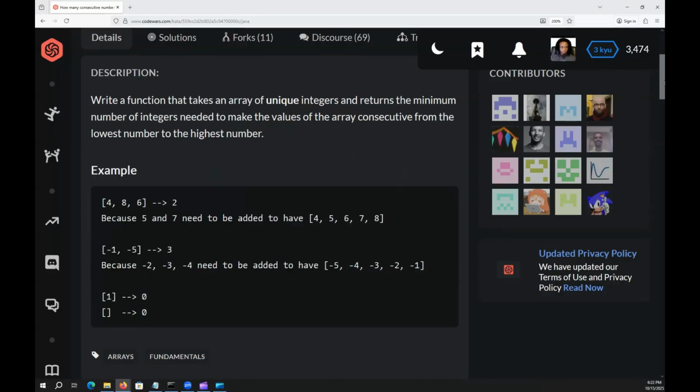How many consecutive numbers are needed? Write a function that takes an array of unique integers and returns the minimum number of integers needed to make the values of the array consecutive from the lowest number to the highest number. So you'll be given an array of integers that will likely have some gaps in it, and the task is to provide how many numbers need to be filled in to make it a fully consecutive array.